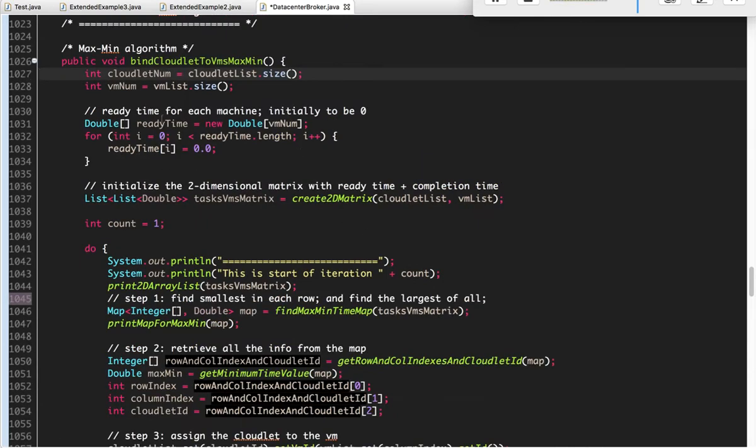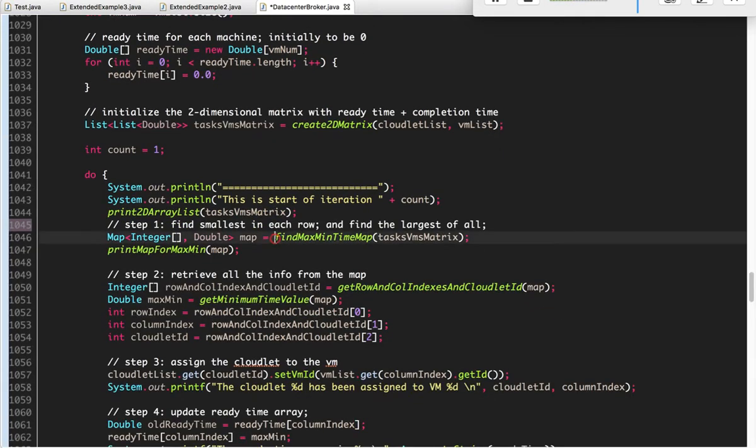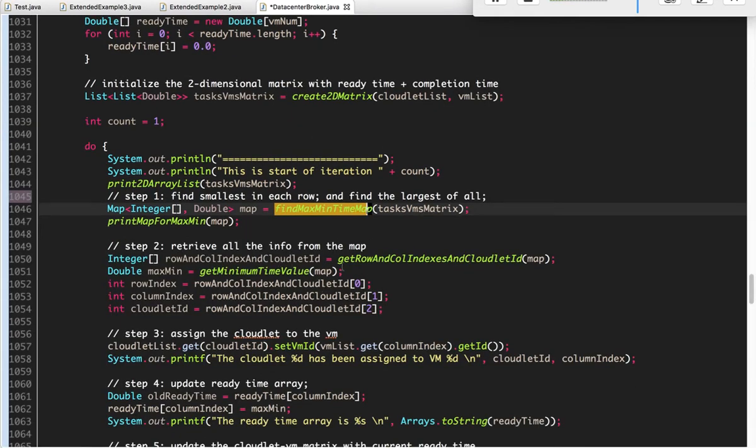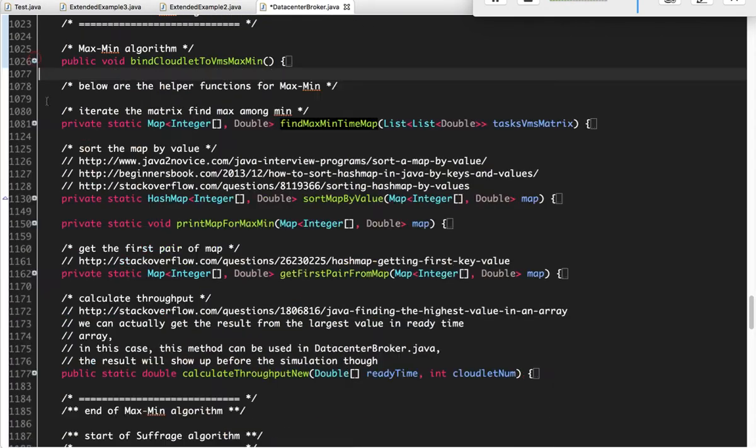So what we see here in this main method, we have seen a lot of helper functions such as this one and this one. Actually, this is the most important helper function for this algorithm. It's listed here: find the max-min time map.